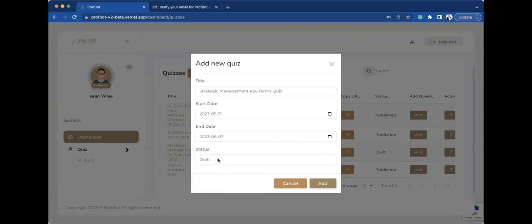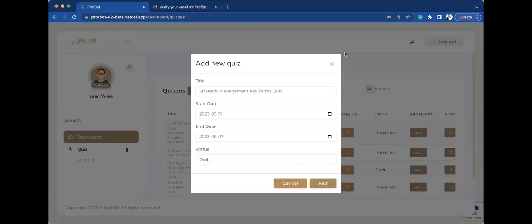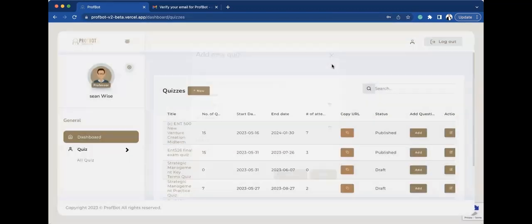And then the status is basically you only have two options. It's either the draft or the publish mode. We're going to keep it under draft since we don't have our questions populated yet. But once you're confident and you have all your questions entered in, then you are okay to publish it, so long as it's before the start date that you've indicated on there. And then you're going to hit add, and then you're going to close this menu here.